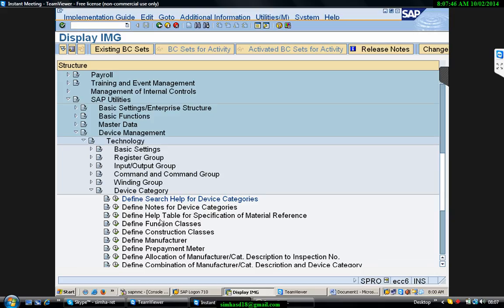Define help table for specification for material maintenance. Yeah, this is what I was telling. To create a device category, you have to have a material master created in the system. Every time I want to create a device category, it will ask me what is the material number. If I've already created a material, I can enter that number. That will also become the device category number. But there is a provision to create a device category directly. In that case, it will first create a material master in the background, get a number and then fix that number for the device category.